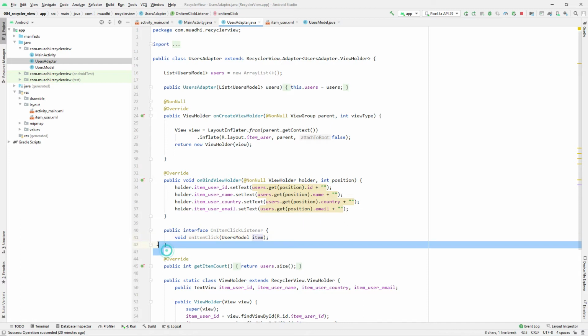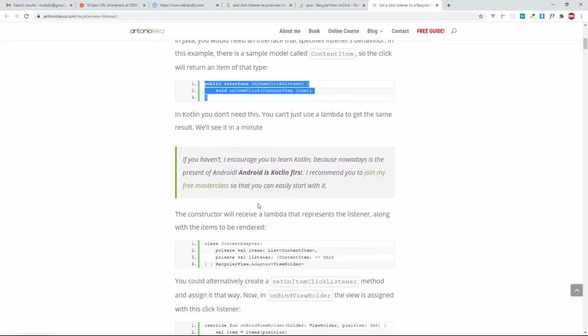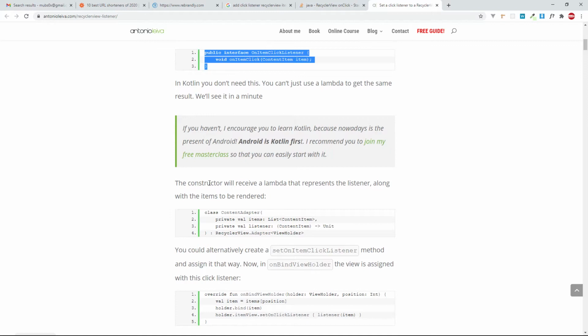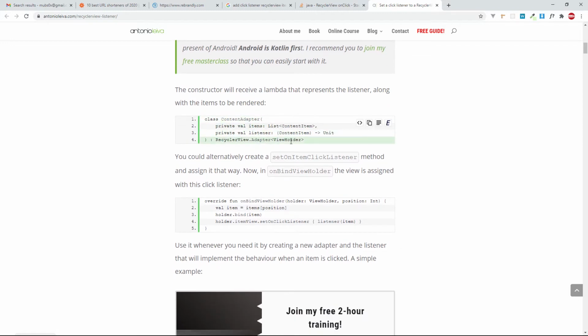So this should be public, so that it should be done what? It should be implemented inside another method. Then after doing that, now you have to create a what? A constructor that will receive the lambda method. So this is the constructor that will be implemented when someone clicks on what? On that public interface. When someone clicks on the element.